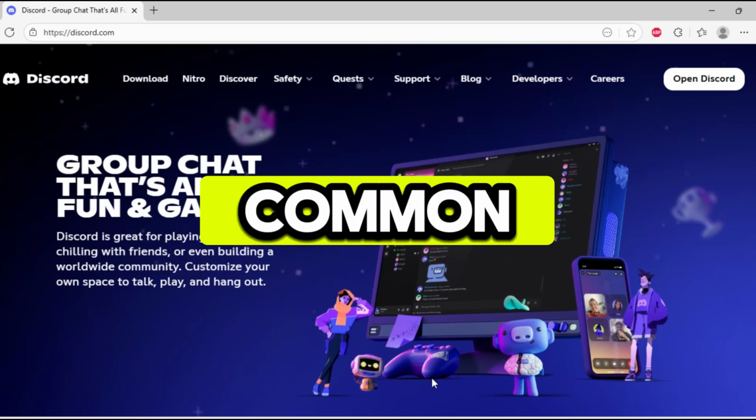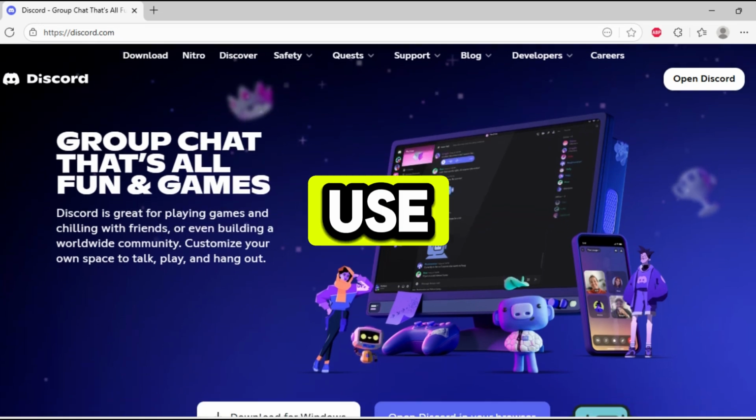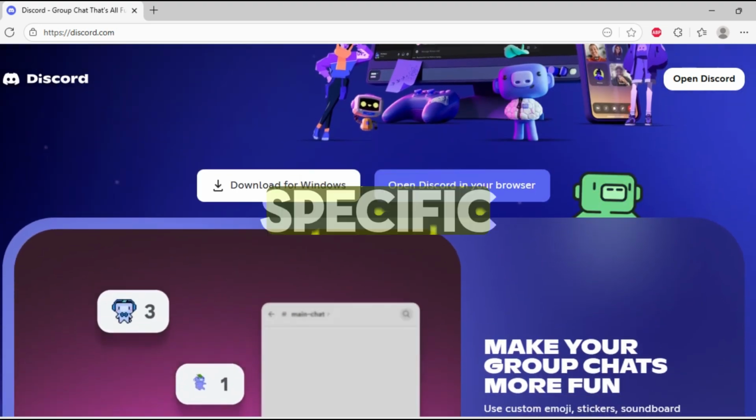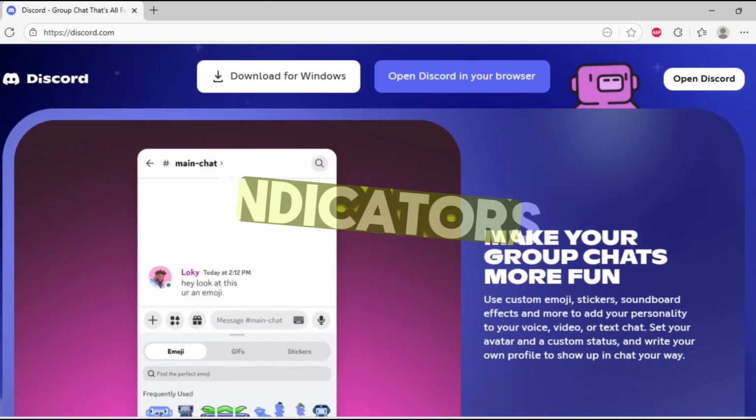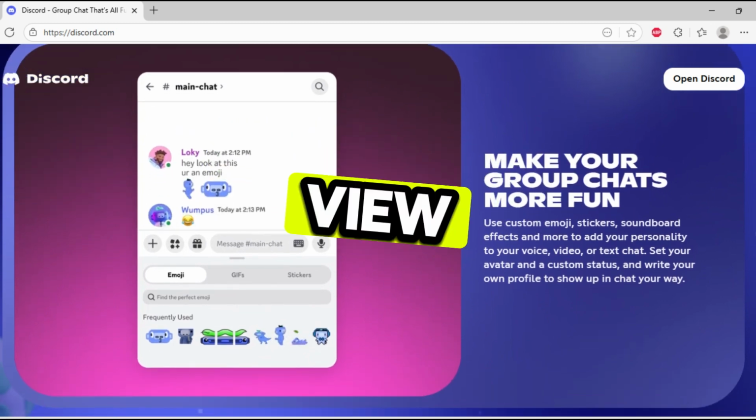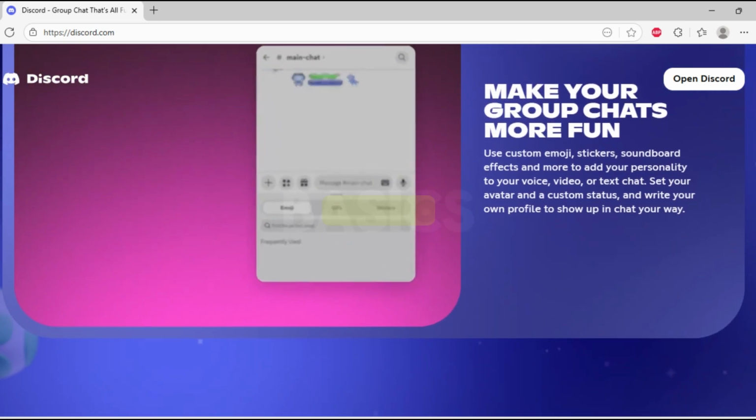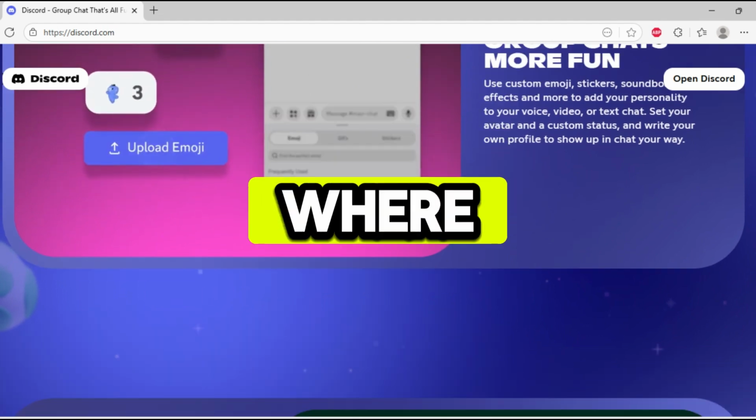Today we're addressing a common Discord question: how to find and use server tags on mobile. Whether you're looking to identify moderators, find specific members, or understand role indicators, I'll show you exactly how to view and use Discord tags on your iPhone or Android device. Let's start with the basics of what Discord tags are and where to find them.